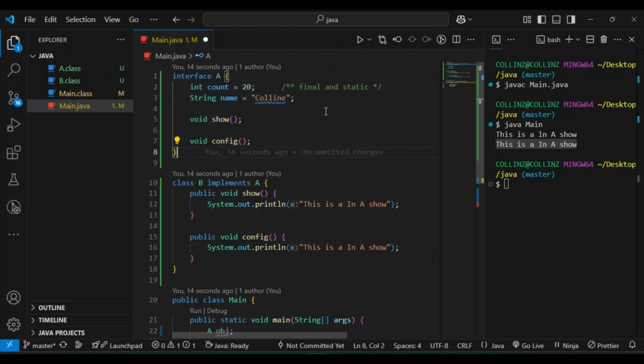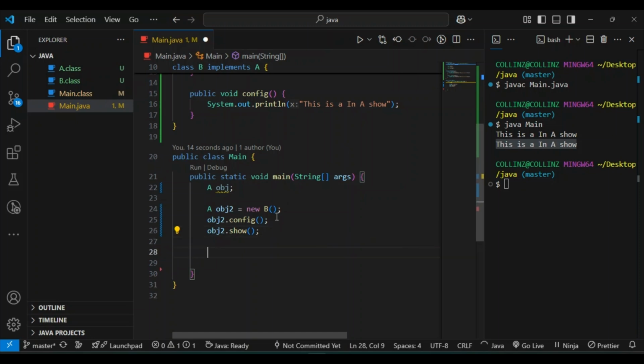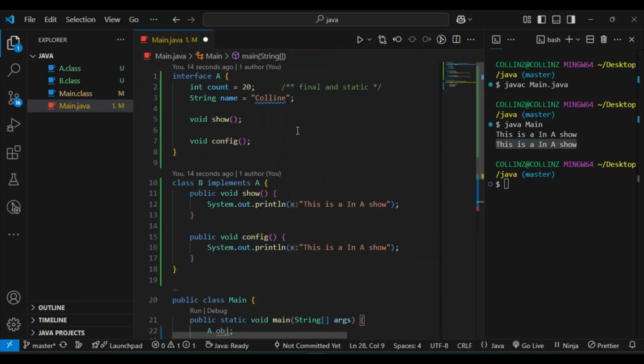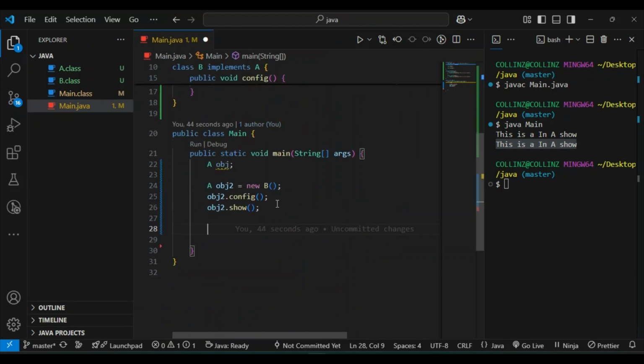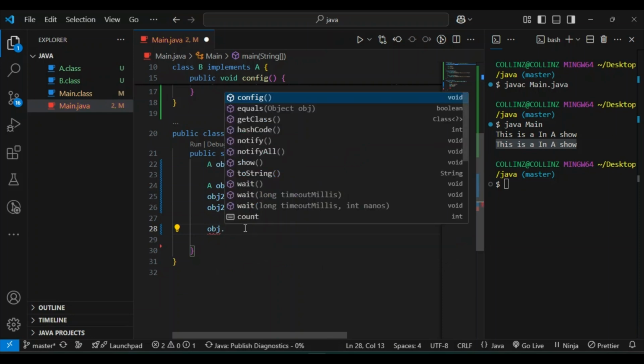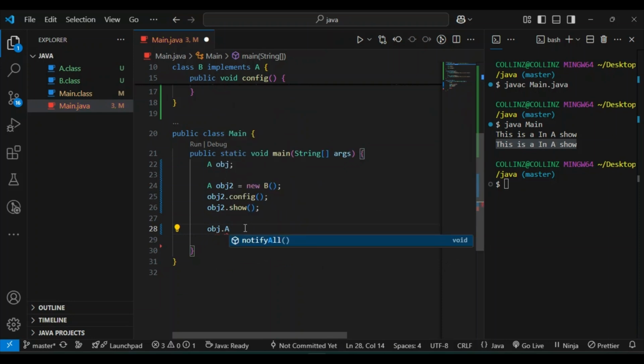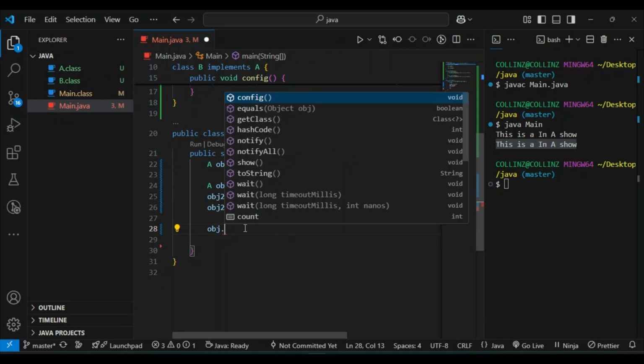So how do I access these variables? Someone can come down here and say, being that these two variables are static, I can now access them through the interface. So I can say A, which is I already declared here a variable. I will say object dot. I can now access A, but is it possible?